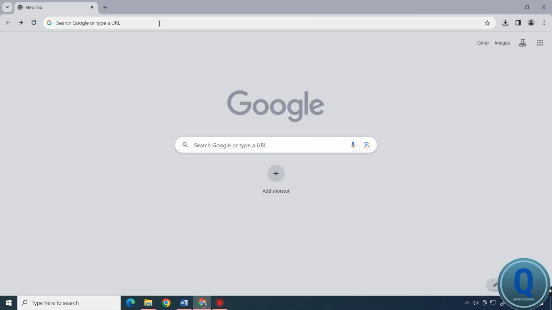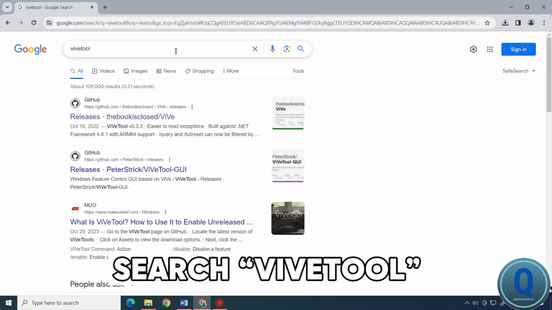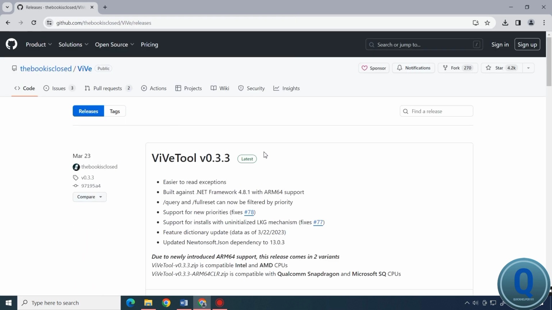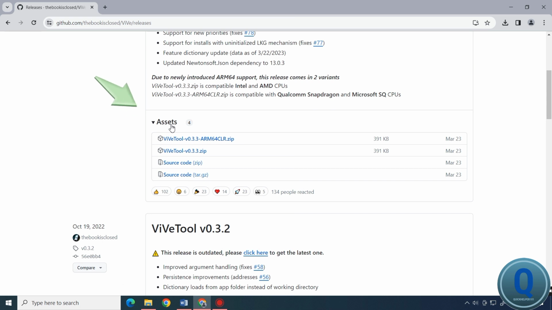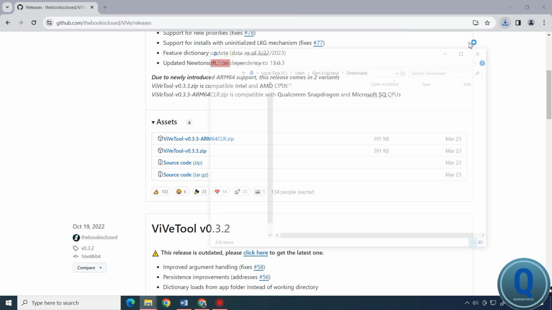First, go over to your browser and search for this tool. Open the website by GitHub, and here scroll down until you see the assets. Now, click on the zip file of the latest version to download it. After you finish downloading the zip file, open the file location.